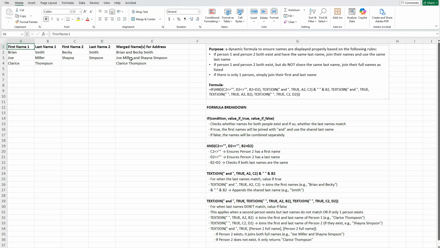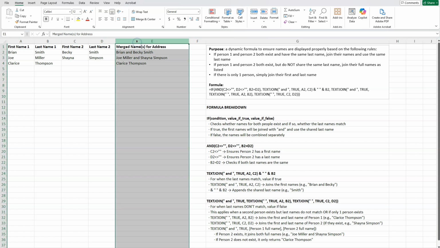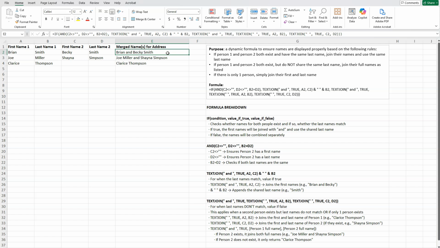But starting out with the layout of this spreadsheet, we want to start by having person number 1 first name, person number 1 last name, and then person number 2 first name, and person number 2 last name. And then in column E here, this is where we're going to have their merged name or names for potentially printing out address labels or whatever you want to do with this. And then the formula will go right here. Just keep in mind that if you have your spreadsheet laid out a little differently than mine, you're going to have to tweak some of these letters and numbers just to make sure that it aligns with yours.